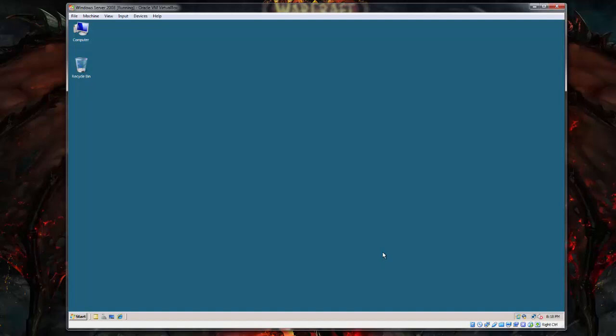Windows Deployment Services is a tool offered in Windows Server 2008 that allows administrators in a network-based environment to remotely install operating systems to multiple clients.